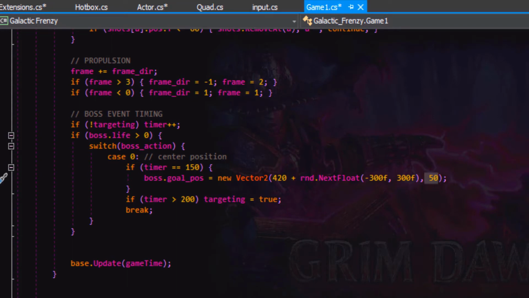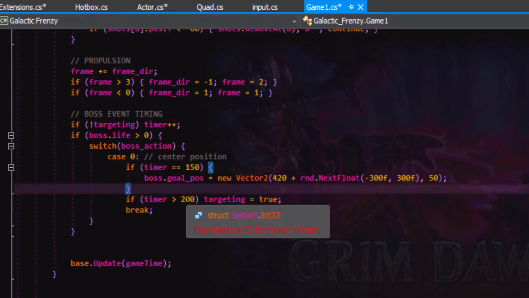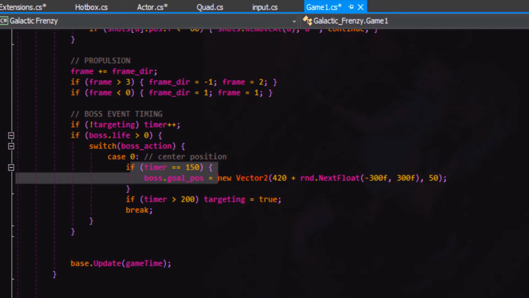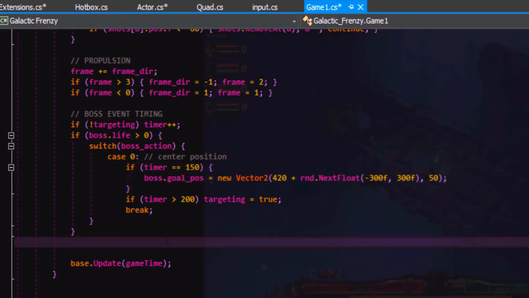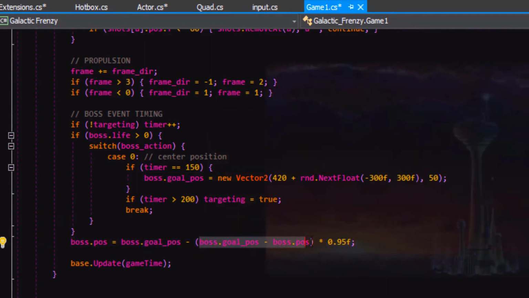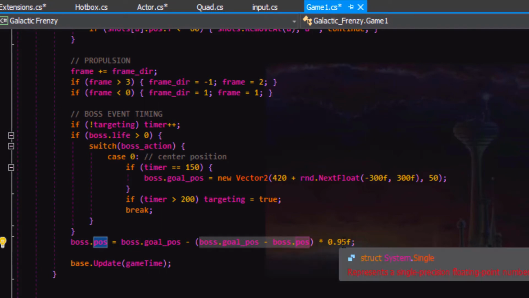All right, so we're going to need something for targeting once targeting becomes true. So let's go down here. Actually, you know what? The first thing we're doing is we're trying to get to this goal position. So we may as well do an update so that he's interpolating or easing into that goal position. So what I added was this boss position is going to be equal to the current goal position minus, and what we have here is the difference between the goal position and the boss's current position. And I'm going to take that distance between those two and make this value 95% of that.